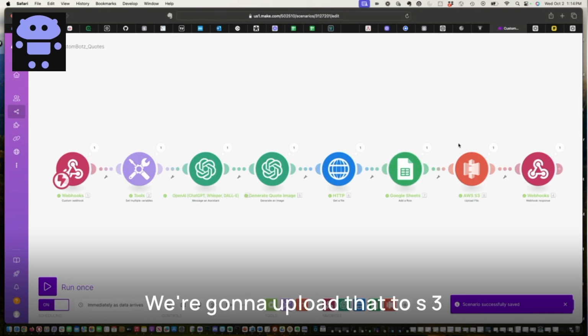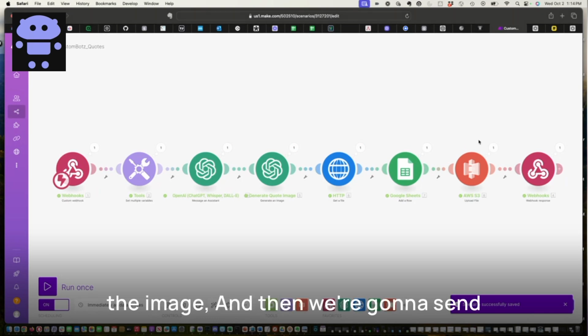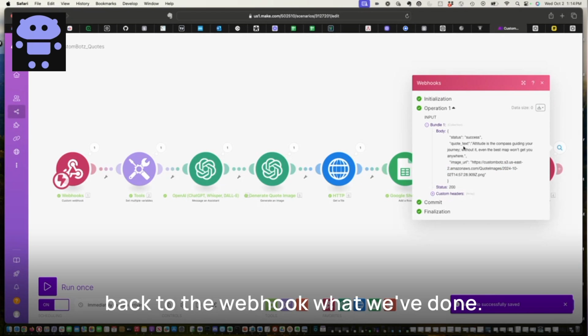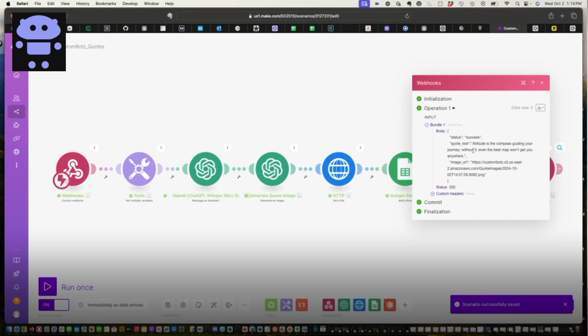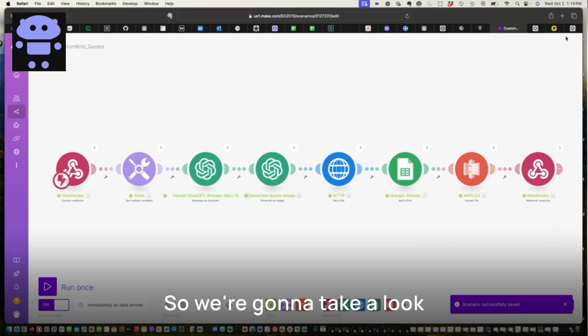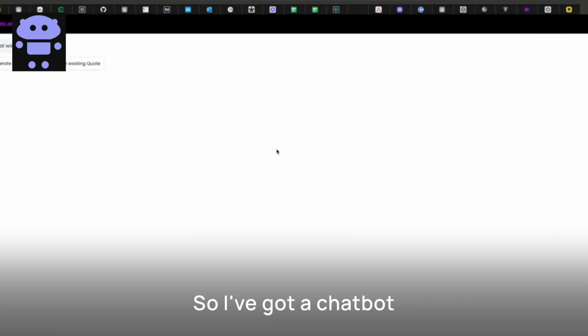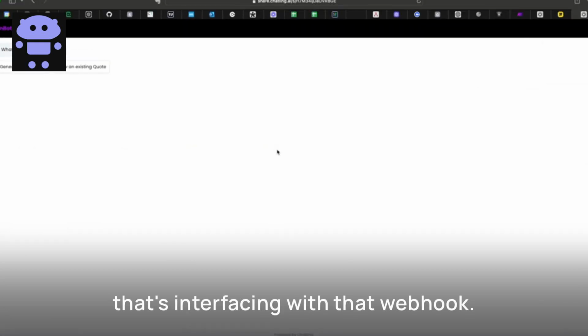We're going to upload that to S3 so we can have external access to the image. And then we're going to send back to the webhook what we've done. So we give it the quote text that we send back and the image URL. So we're going to take a look at what this looks like. So here is the bot that I put in place. So I've got a chat bot that's interfacing with that webhook.